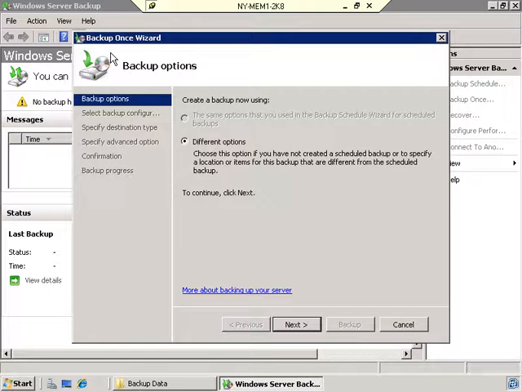Now in the wizard, the first screen gives me the ability to create a backup either using the same options that you used in the backup schedule wizard, which you will notice is grayed out because we haven't used the backup schedule wizard yet. So if we had scheduled a backup, that would be one option, meaning we're saying, look, we want to do an extra backup beyond that schedule. We want to do one right now, maybe before some significant event. So I can quickly say, yeah, use the same options.